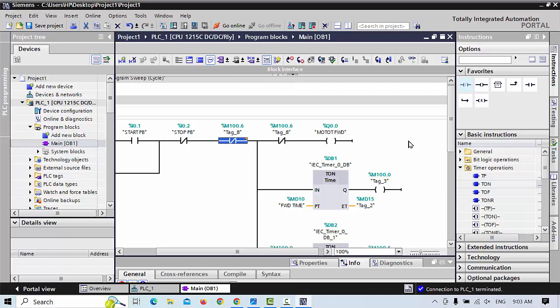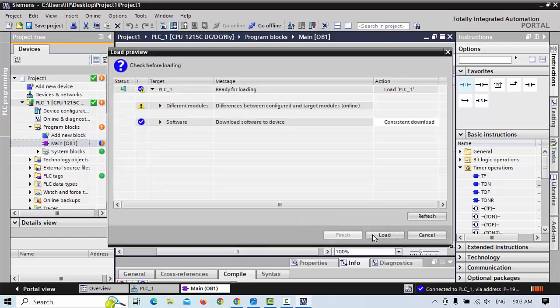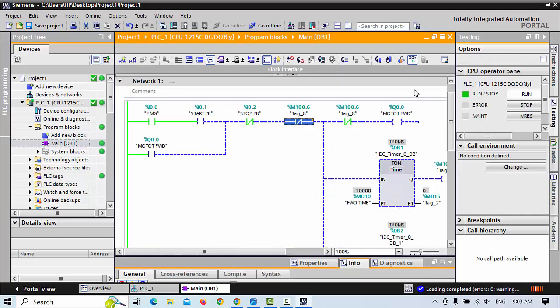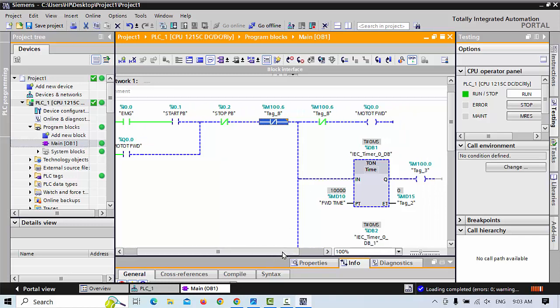Right, let's check what the problem is, what's happening, meaning when program creation, we do not download, then load, and now let's check next time.